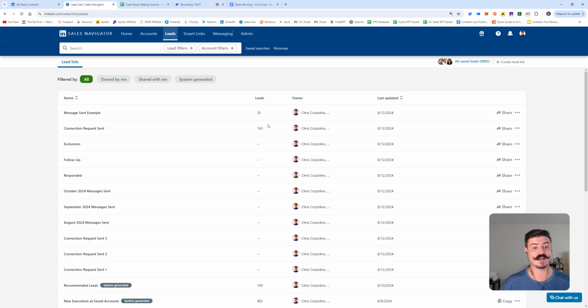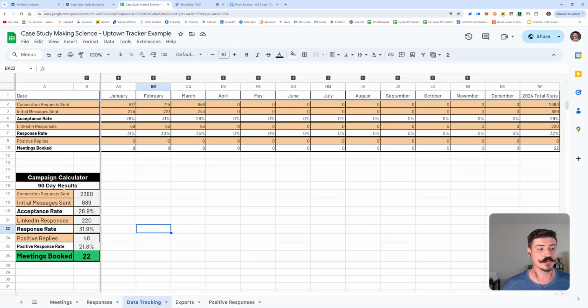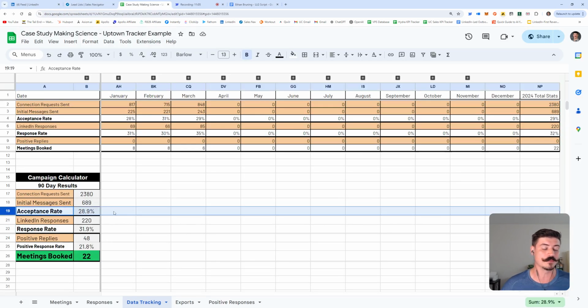So in this scenario, I would probably tell somebody that they're probably not targeting the most active people. So the benchmark that we're going to shoot for is a 30 to 40% connection acceptance rate. And the only way that you can even start tracking that is by having these lead lists and saved searches to be able to start working off the numbers.